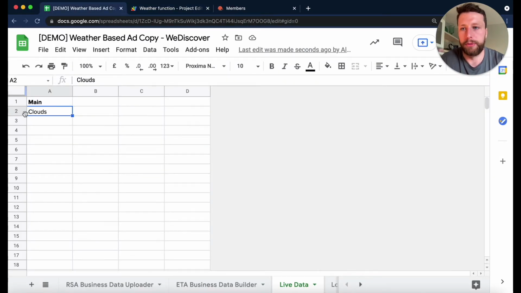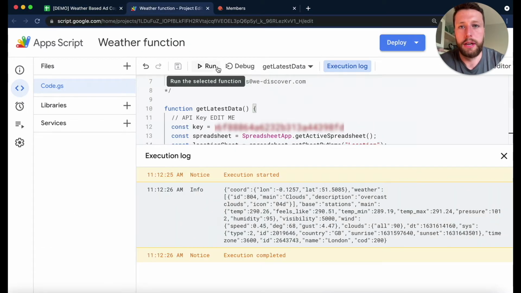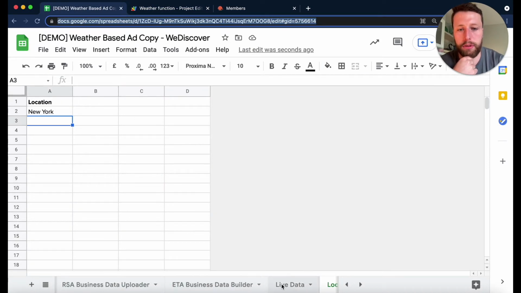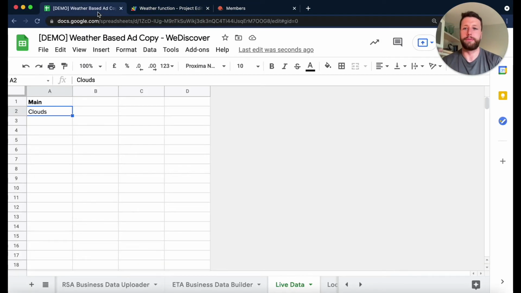If we go back into our script, we can now see that our main cell A2 has been updated with clouds. This is using the location of London. Just to show you how to do it, if I wanted to change this to New York, all I need to do is override that, come here, and hit run again. We'll see that the name of the location has been updated to New York. We can have a look at what the live data is. It's clouds as well, so the same weather for London and New York.